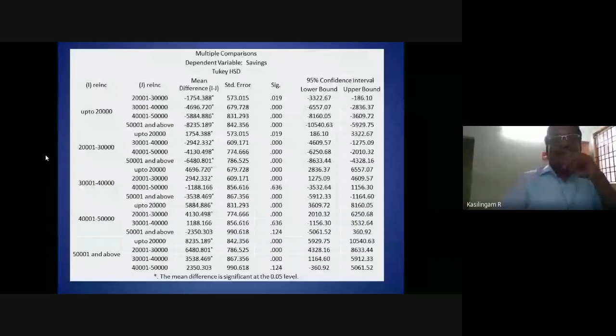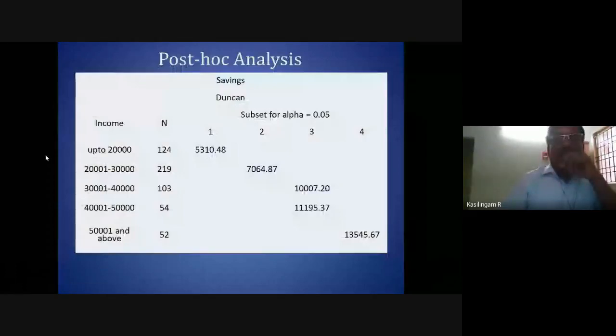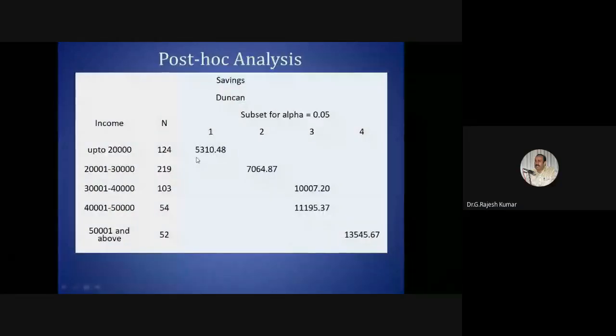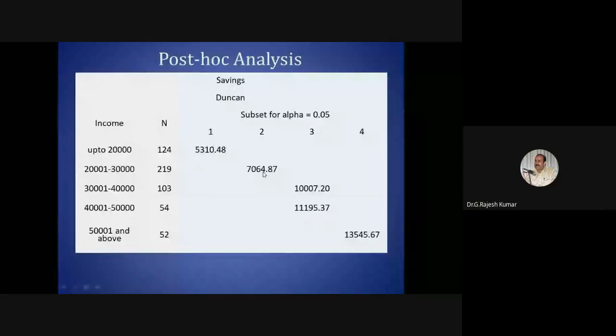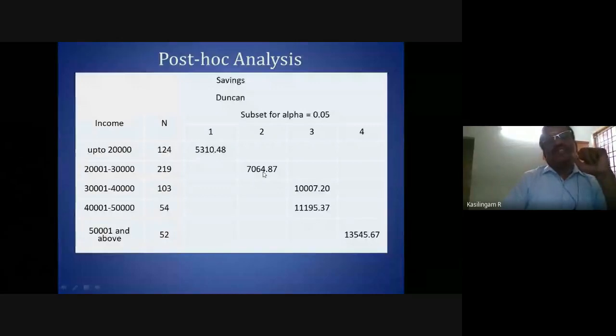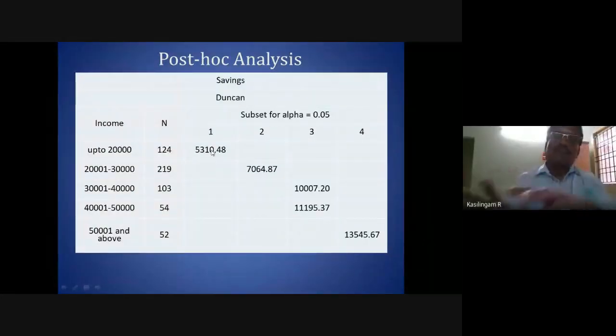Any doubt? Sir, I have doubt. Which group saving more? How can I come to know? 5,310, that is the saving of this group. Yes or no? Yes, sir. This is 7,000. Whether 5,300, it is different or same? Different, sir. Now 5,000 is less or 7,000 is less? 5,000 is less, which means these people, they save less when compared to that group.